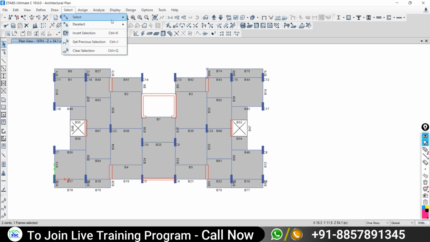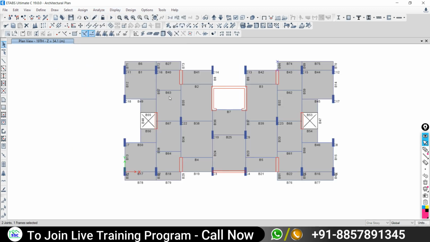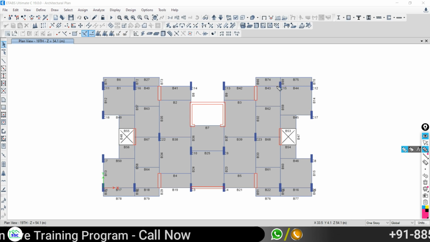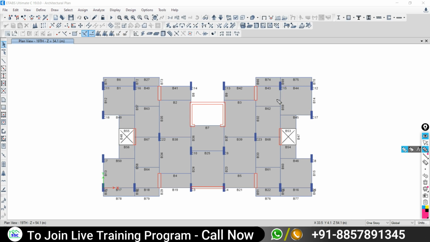What does inward selection mean? Whatever things are in the selection, you want to deselect them and you want to select all other things. Try to understand.